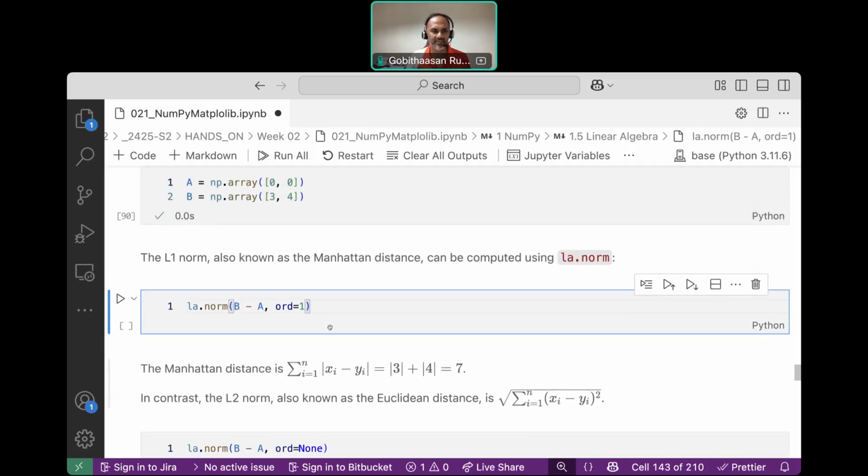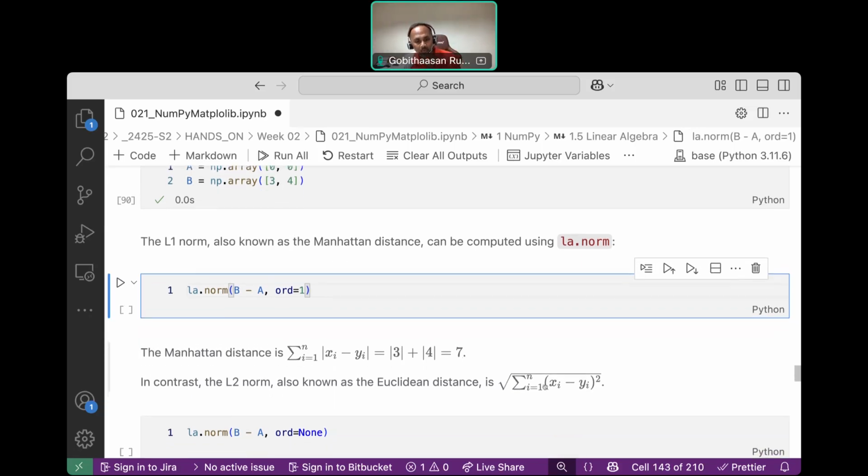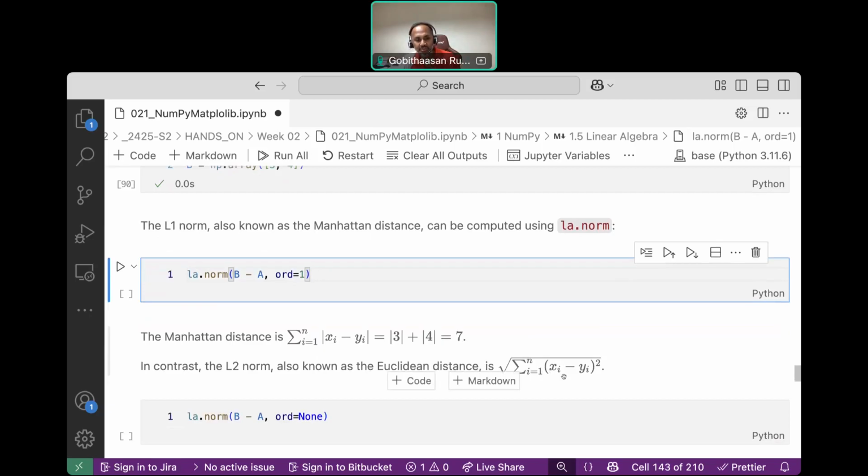Okay, so what I'm trying to say is, for example, the answer for Manhattan distance is 3 minus 0, 4 minus 0. You add them up, you get 7. So that is the Manhattan distance. You do element-wise subtraction, make it absolute, and then add them together. That is Manhattan distance. Whereas for normal Euclidean distance, this is the equation.